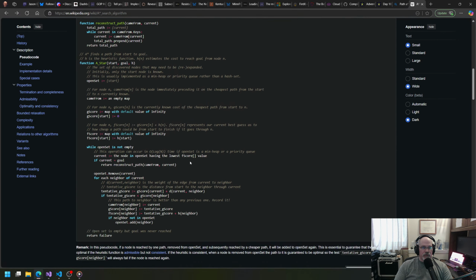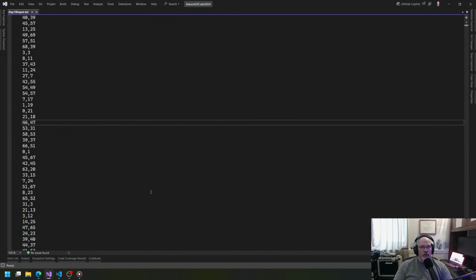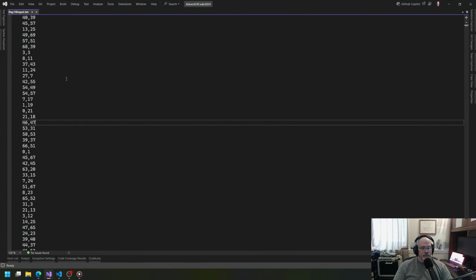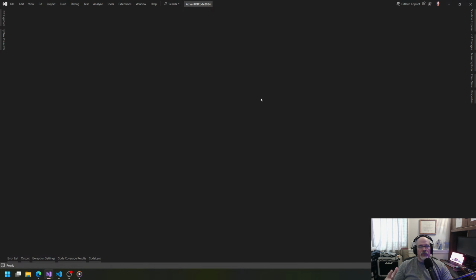The following pseudocode describes this algorithm. I could just copy and paste this, right? Whatever. Okay, well, the first thing we're going to do is get our parsing in play. Make sure we're at least finding what the map looks like, right?